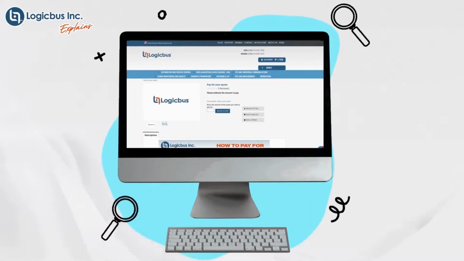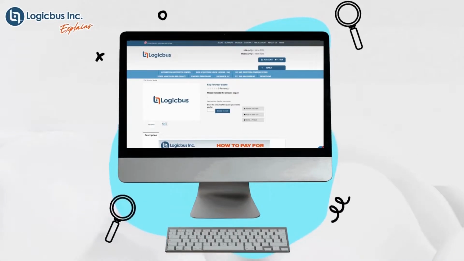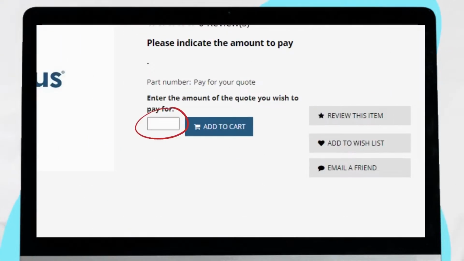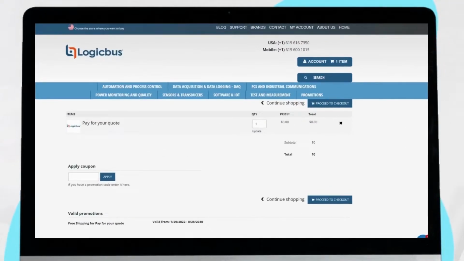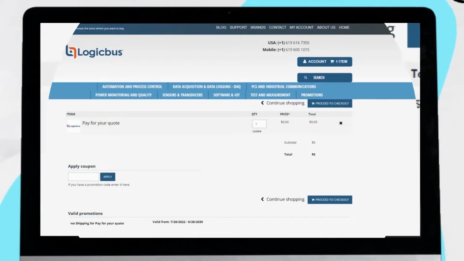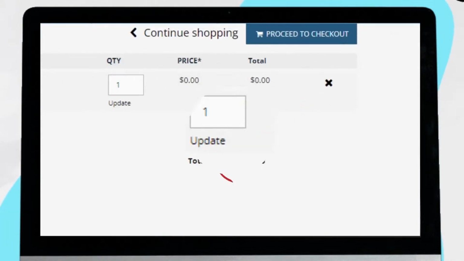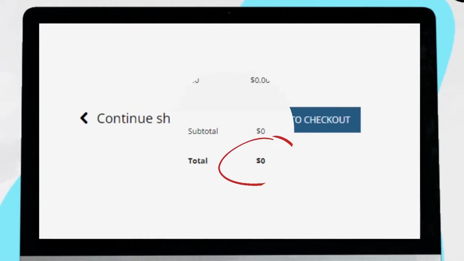Today, we'll learn how to use the Pay for Your Quote item to make the payment for your order on our website. Go to logicbus.com/payforyourquote. Type or check the amount to pay and click the Add to Cart button. Remember that only one Pay for Your Quote item must be shown on the cart. This item includes all the items in your quote. Check that the total amount is correct according to the quote pricing and then select the Proceed to Checkout button.